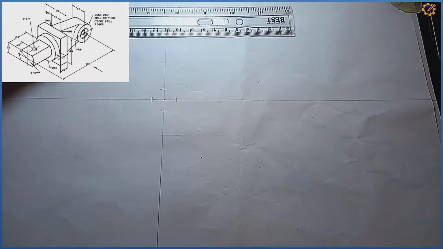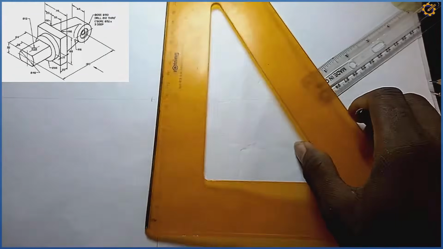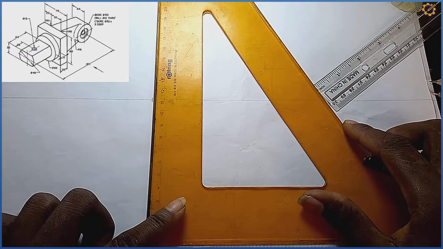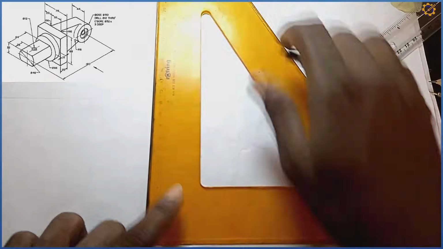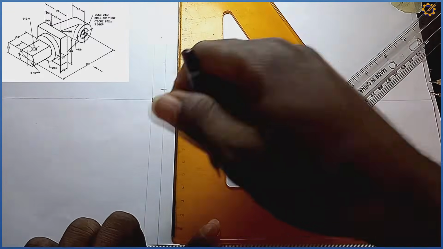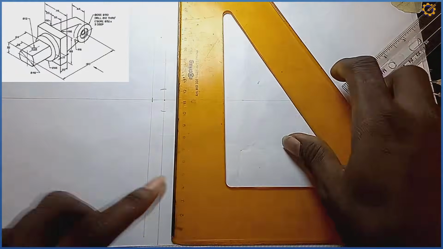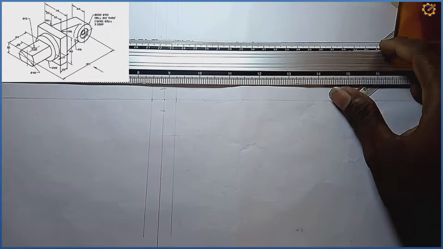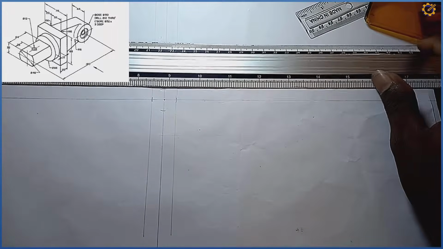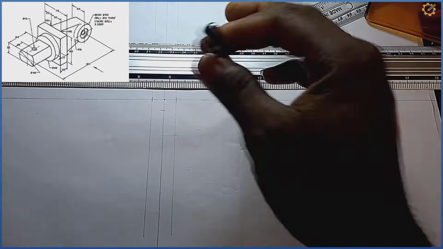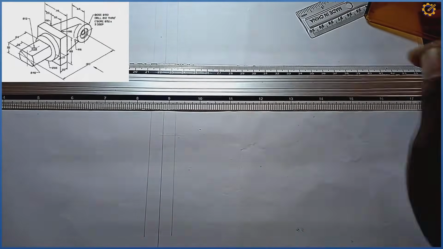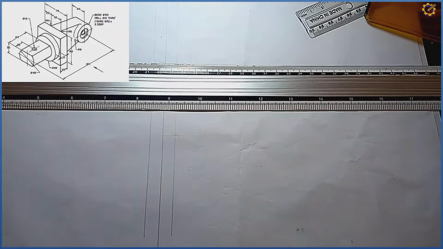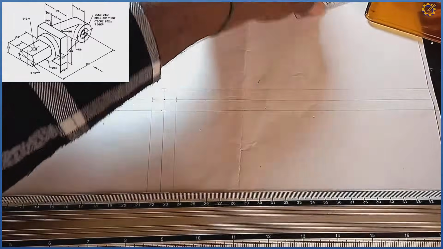Wherever that arc touches the horizontal line, I'm going to project them vertically like this right here. Then right here also I project this like this. So horizontal wise, I'm going to produce it like this, then like this. After doing that, what is the next procedure?